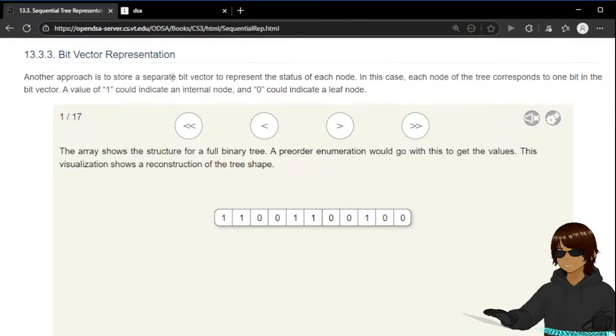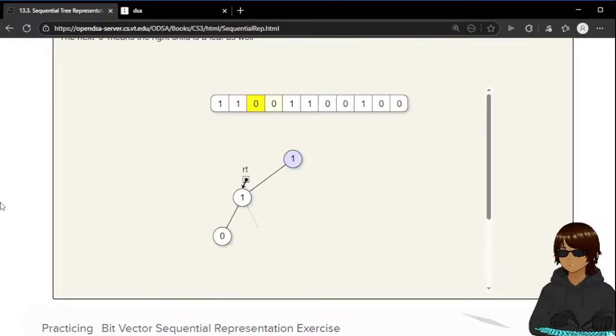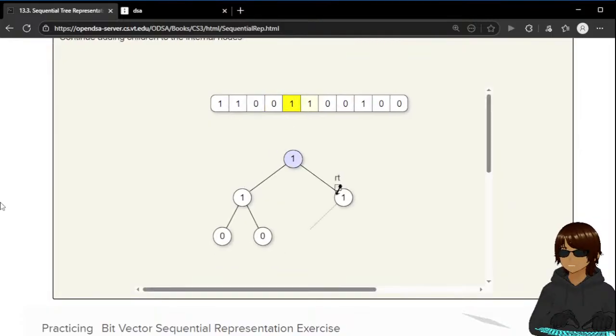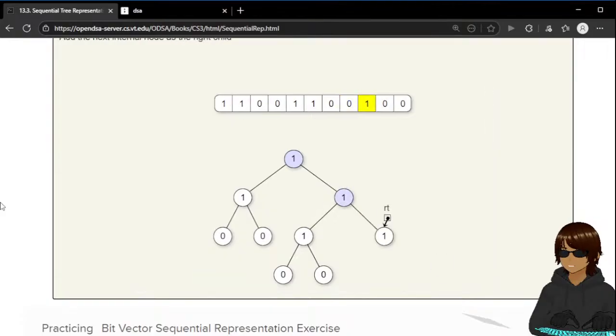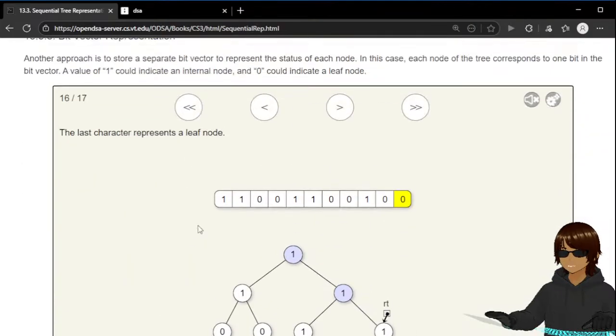Another approach is to store a separate bit vector to represent the status of each node. In this case, each node of the tree corresponds to one bit in the bit vector. A value of 1 could indicate internal and 0 could indicate a leaf node. 1, 1, 0, 0, 1, 1, 0, 0. Internal node, leaf, leaf. Okay, I don't understand this.